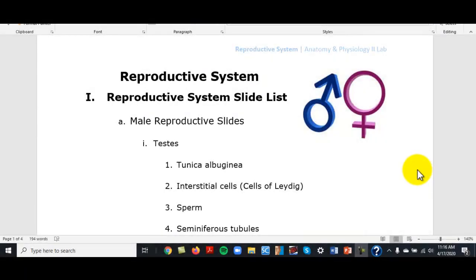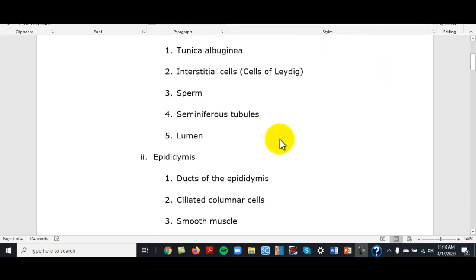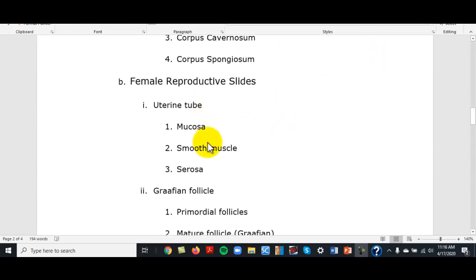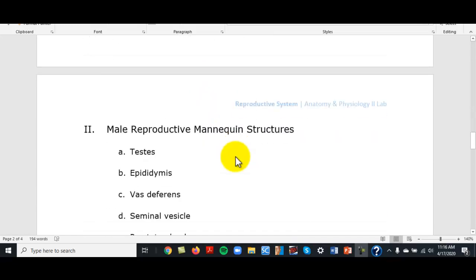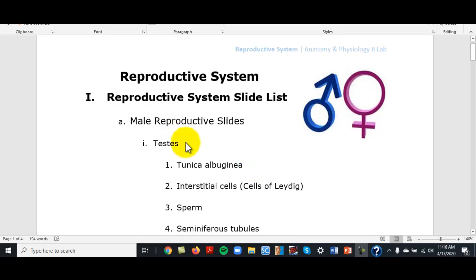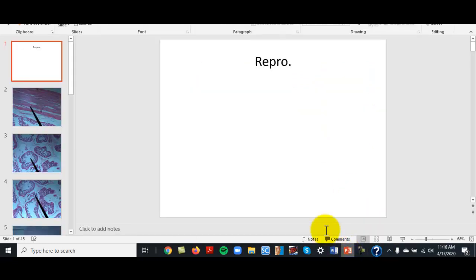Okay, on the reproductive histology section, we have male reproductive slides all the way down to here, and then we have a couple of female reproductive slides. So I'm going to make these full screen and just go through, and I'll try to touch on every single part.